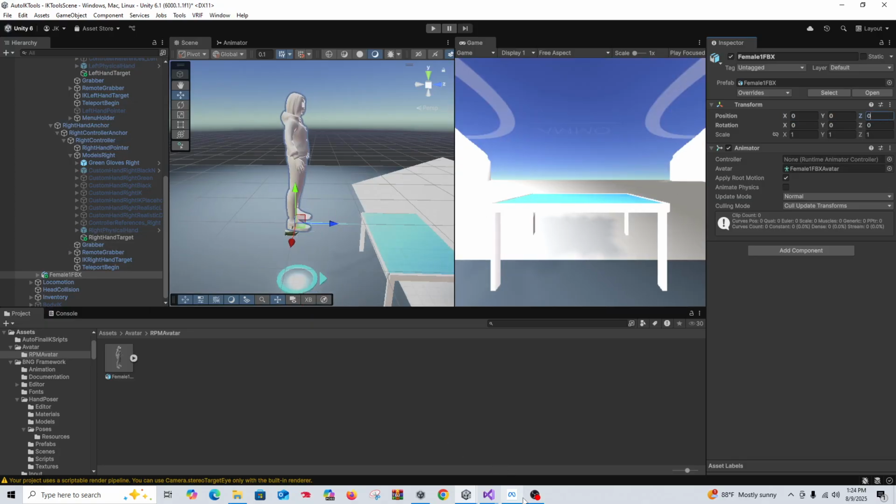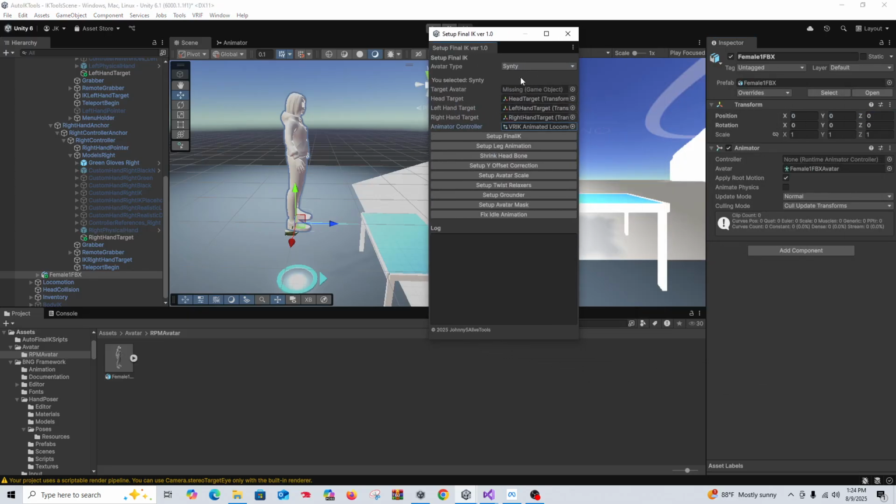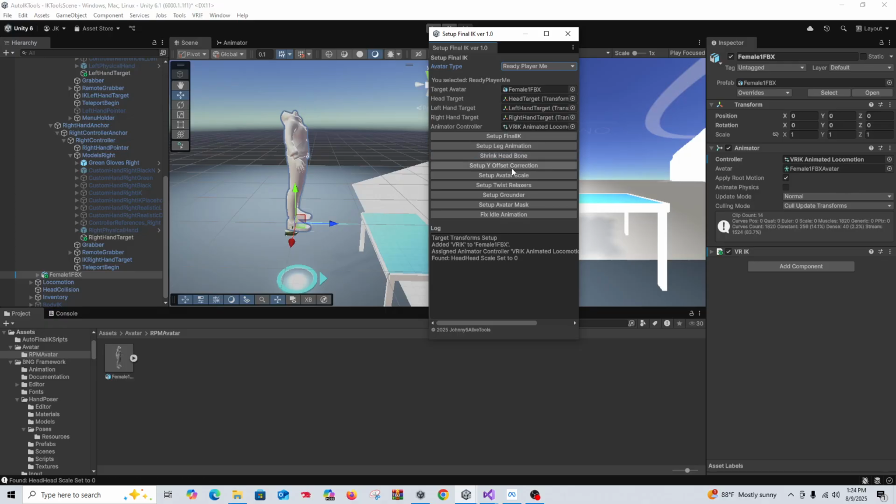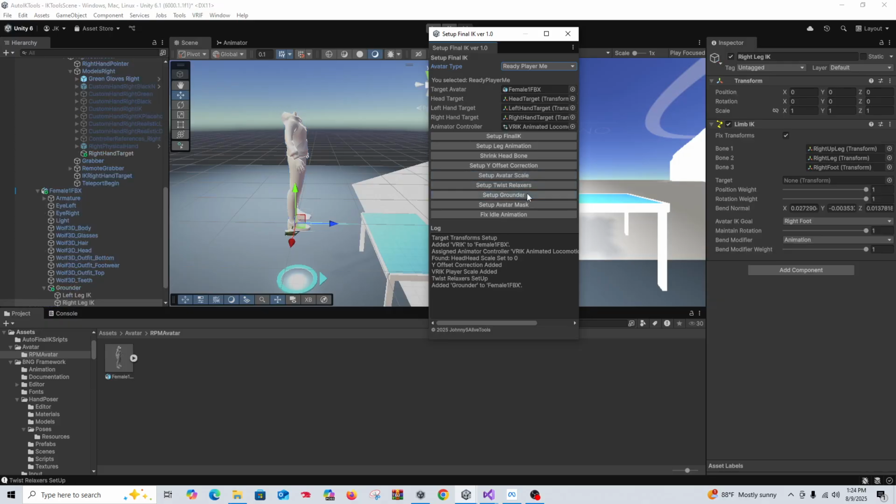Okay, so again, let's bring up the tool. This one, my transforms are already assigned. I'm going to put this to Ready Player Me. Do my target assignment for my avatar. There we go. And set up Final IK. Set up my leg animation. Shrink my head bone. Set up my Y offset. And just so on.